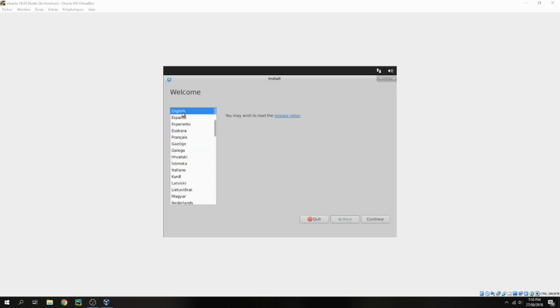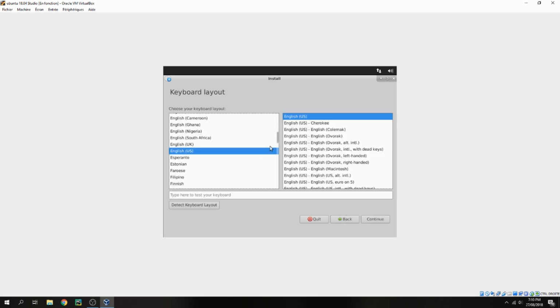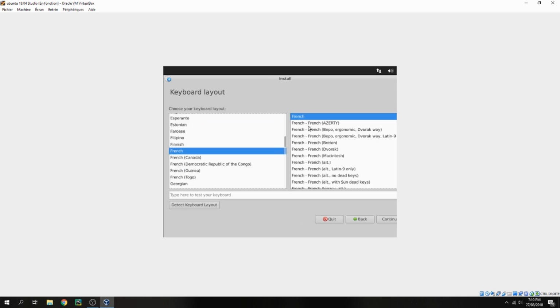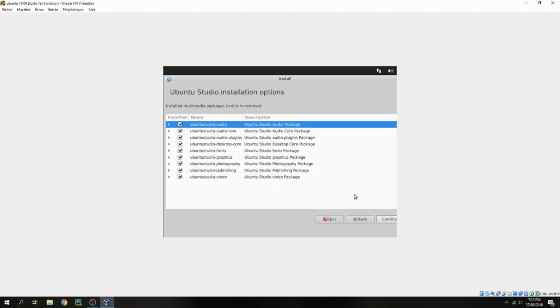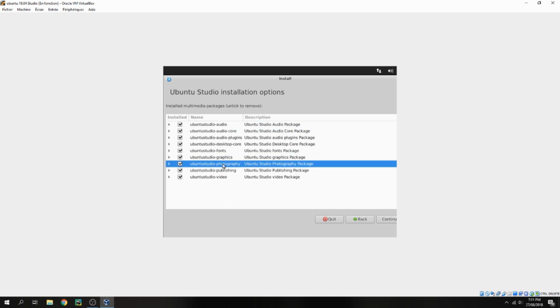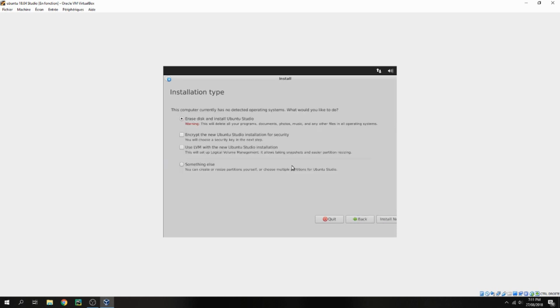Okay, choose the language English and continue. Choose your keyboard layout. I will choose French, but you can choose whichever you want. And download updates while installing Ubuntu Studio, yes, and continue. Ubuntu Studio installation options. Install multimedia packages and restricted extras. I will keep all. For example, I need the graphics, photography and publishing, so let's keep these packages.